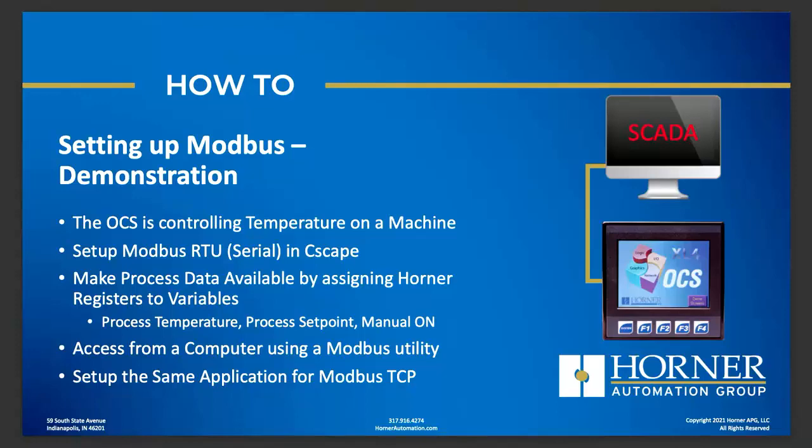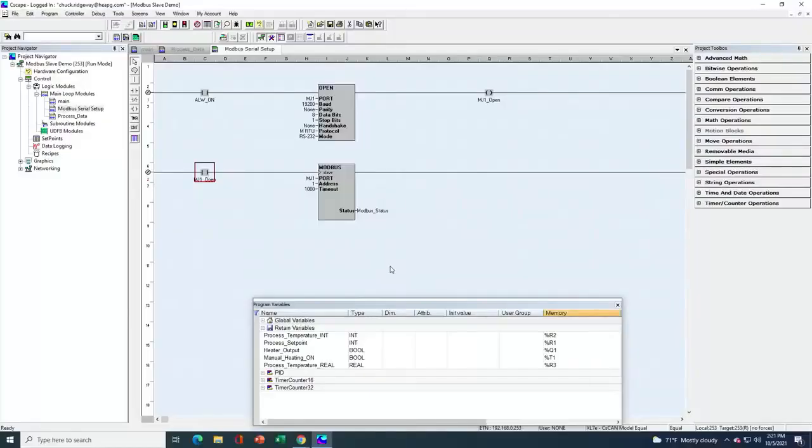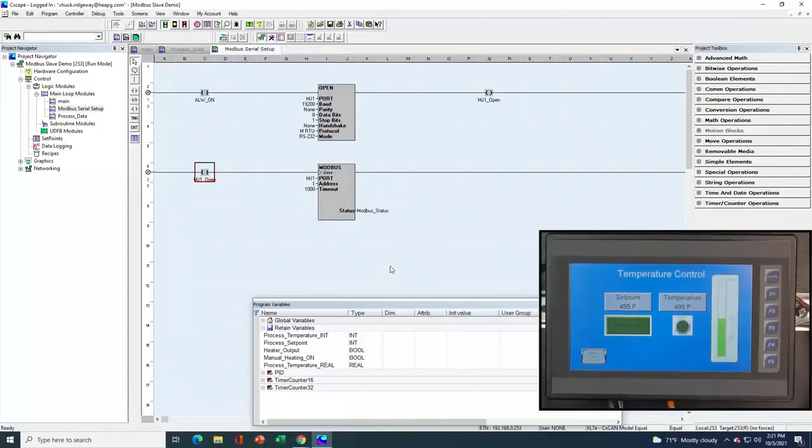Let me go ahead and fire up Cscape here. All right. Now let me go ahead and bring in my OCS. All right, so I've got an XL7 here, as you can see, and you can probably tell from looking at the screen, it's a temperature control application that we're simulating here. So we've got a set point for the application. We have a current temperature for the application. That current temperature is shown in both a data field as well as a bar graph. And then we've also got a manual control for the heater output and a pilot light that's kind of indicating the current status of the heater output.